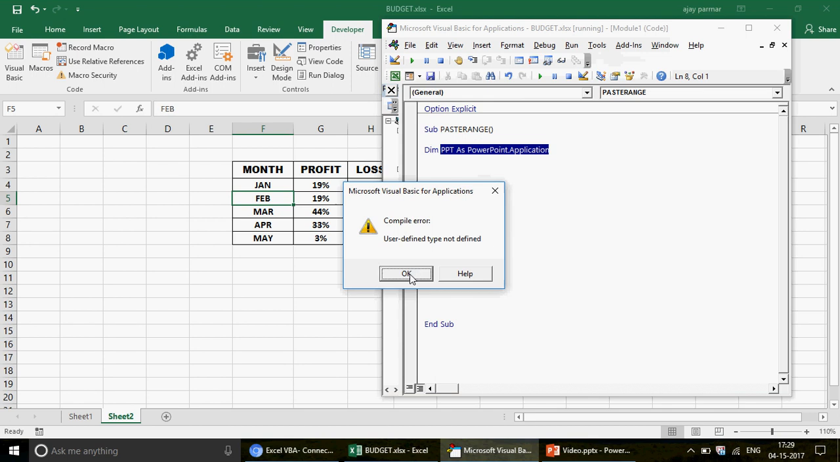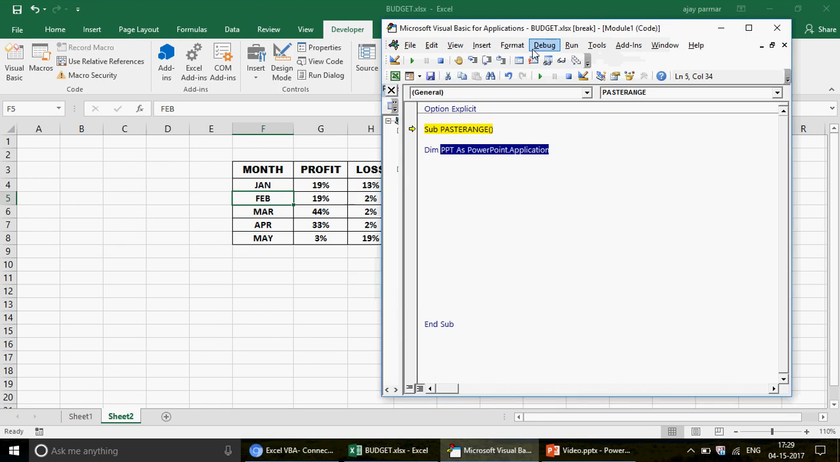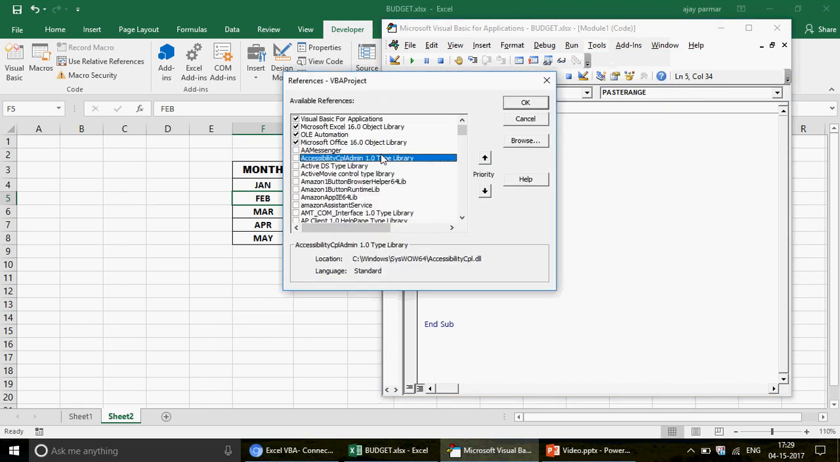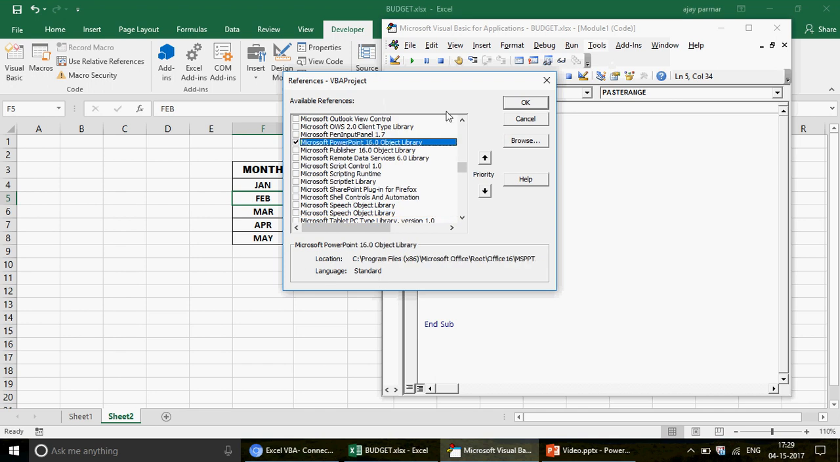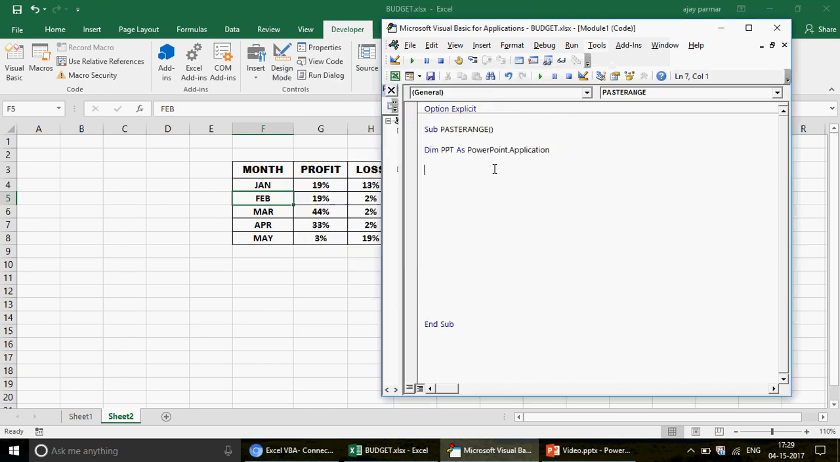You will get the error, user type not defined. This is not defined, obviously, because Excel doesn't know that this is the PowerPoint application. So you will have to turn on this library. Let me go quickly to Microsoft PowerPoint, press M again, and there we go. I just turn it on. Now when you run this, you see that no error is coming. So that is the first reason.